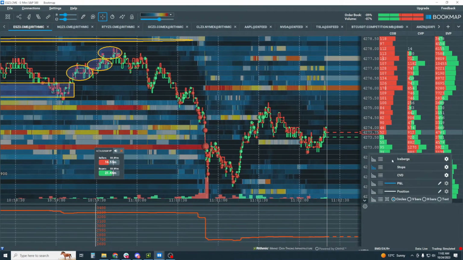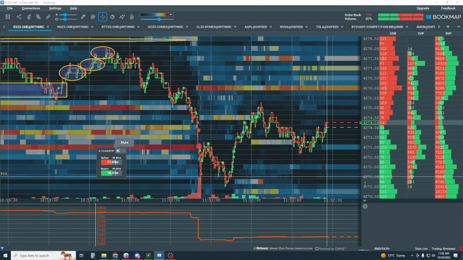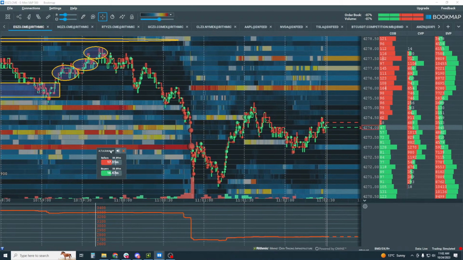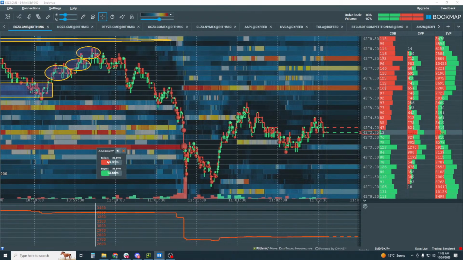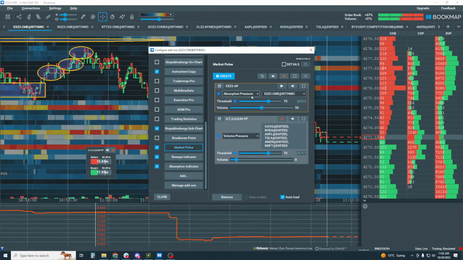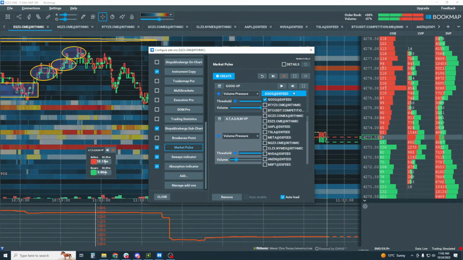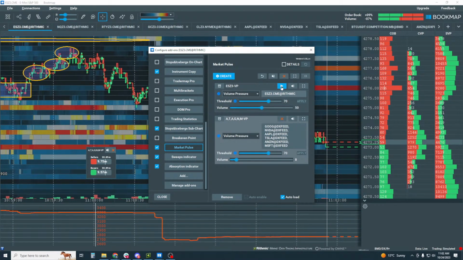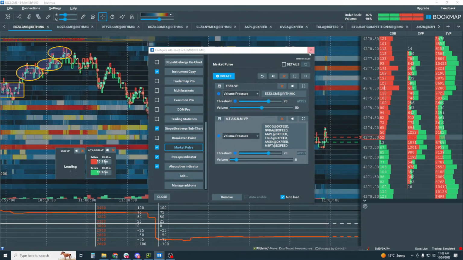Oh, I can't add it. I can't add it in the subchart here because it's multiple instruments. It's a synthetic instrument. What we could do though is just add the volume pressure: create a new one, volume pressure, and S&P, and hit play. And we can play off of both of these in here.